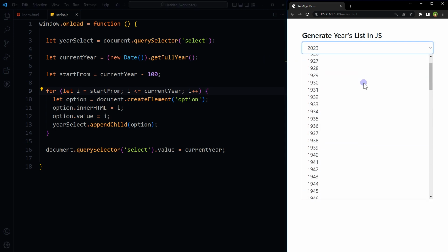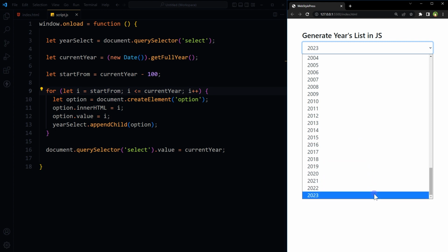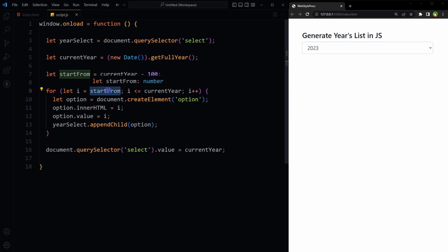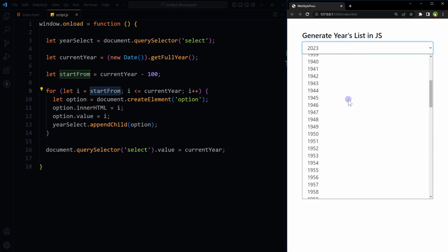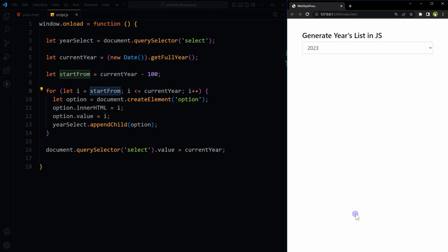And now it is starting from 1923 and it goes to 2023. This way we don't have to change this value ever. And the select field will display the last 100 years in the drop down. And this is a select field with options and values containing years by using JavaScript.